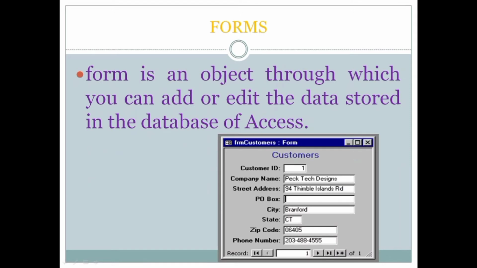The next thing is forms. The form is another object of MS Access. It provides us a convenient interface that is used to add, modify, or search the information in the database tables and the queries. Or it is an object through which we can find, add, or edit the data stored in the Access database.